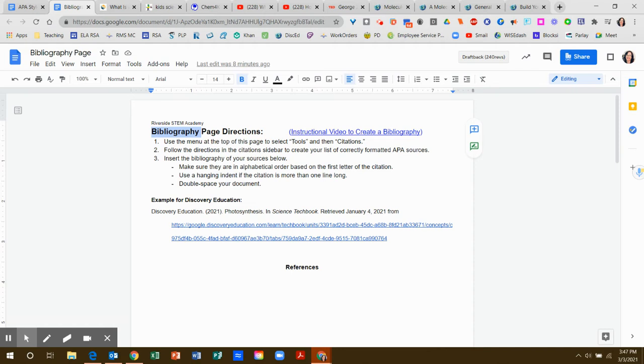All of those terms are interchangeable. So we're going to work together to create a bibliography page that will list all of your sources that you've used in your research and that you will be citing in your written product. So the first thing that I want to do is pull up a Google document that I'm going to list all of those sources in.